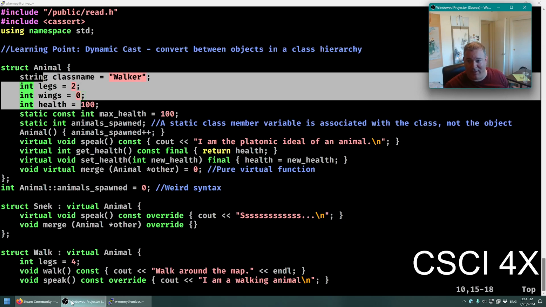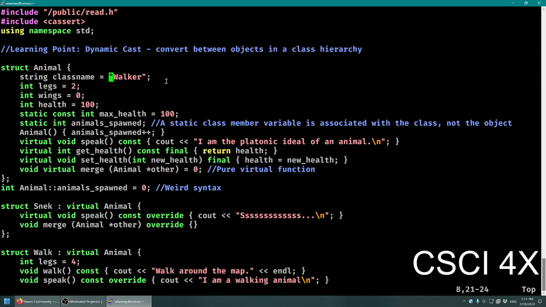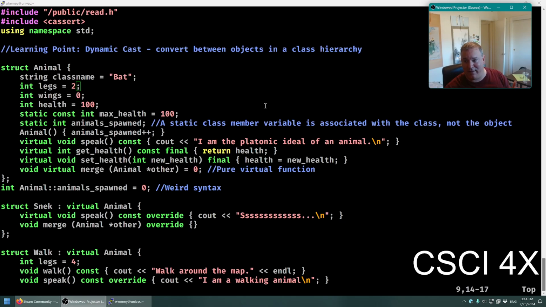And when everybody is one type, everybody's just an animal, then you can just make a vector of animals. You don't have to have a vector of animal pointers. And then if you want to find out what class each one of the animals is, you can say, okay, well, let's grab its class name variable. Oh, I am a bat. Okay, great. And then you can do bat-like stuff.